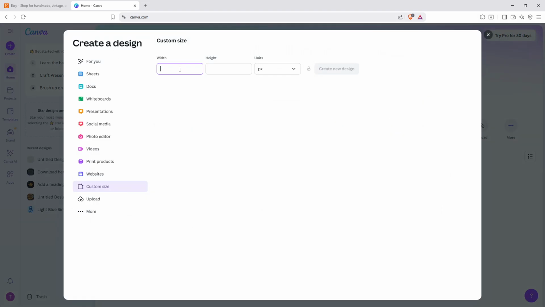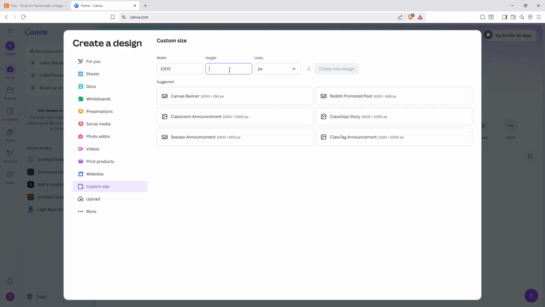For the optimal design experience, you'll want to choose custom size. A good starting point is 1000 by 1000 pixels, particularly because a square format tends to be ideal for most SVGs, ensuring compatibility across various platforms and devices.